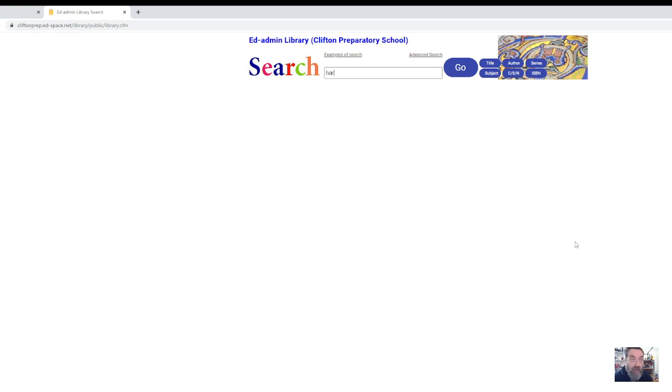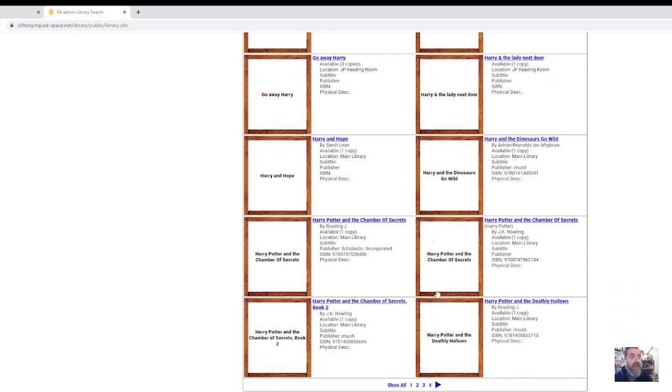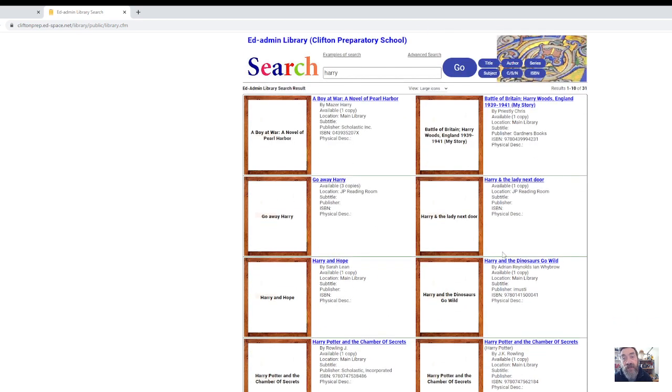If I put Harry in there, then various Harrys appear: Harry and the Dinosaurs, Harry and Hope, and Harry Potter. These are the books with Harry in the title that we have in the library and are currently in stock.